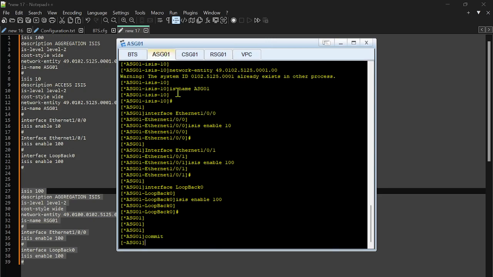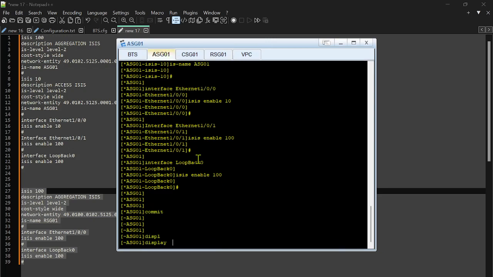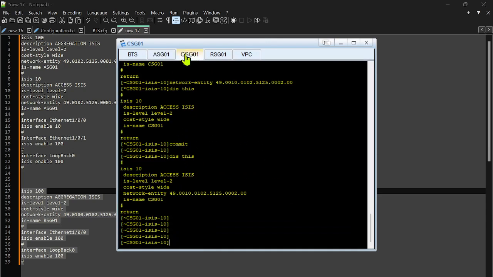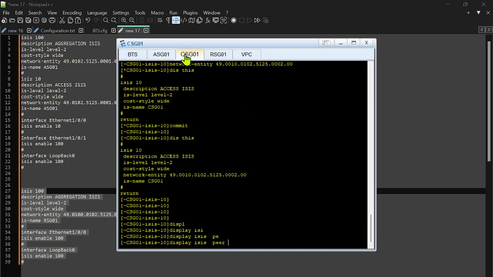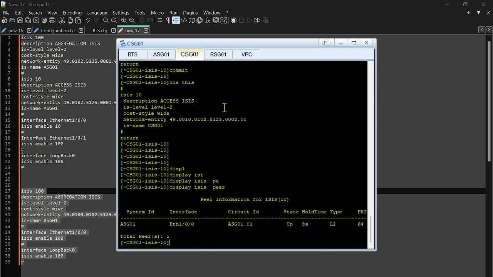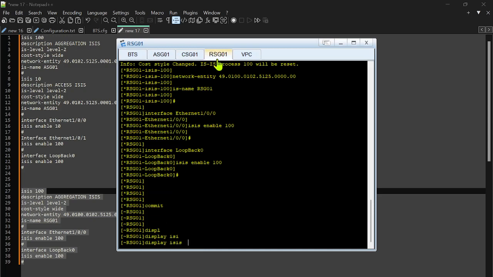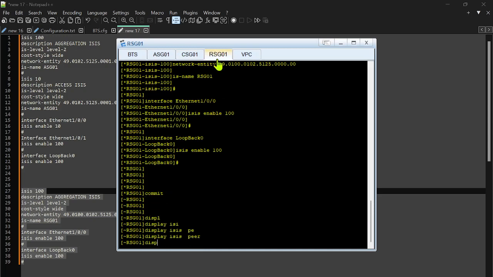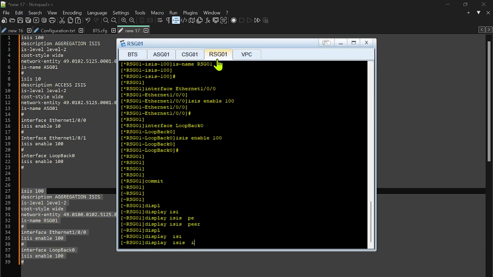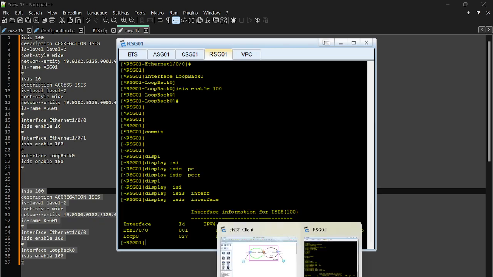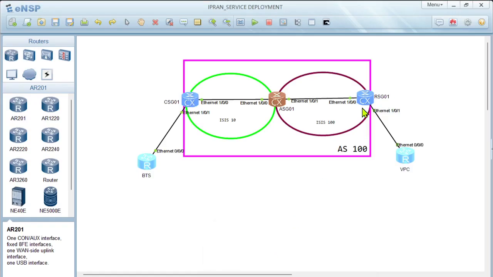So from SG01 we can check the ISIS status, display ISIS peer. We have one ISIS peering session. CSG1, display ISIS peer. We have one peering ISIS session. On RSG1, display ISIS peer. We don't have an ISIS peer, display ISIS interface, to verify that we have the right interface configured. So on RSG1 we have interface 100.